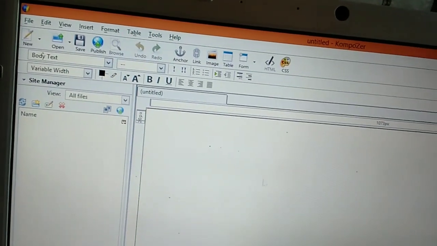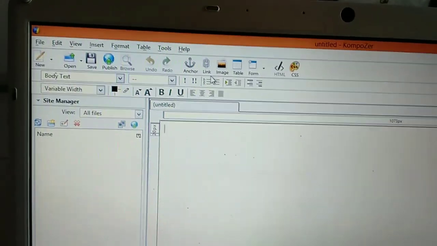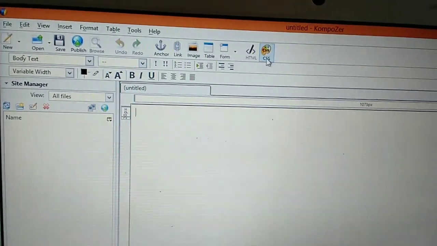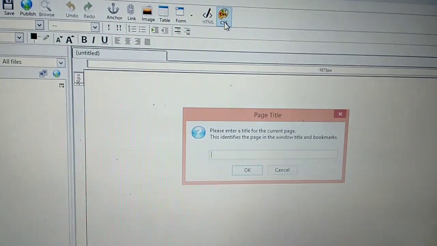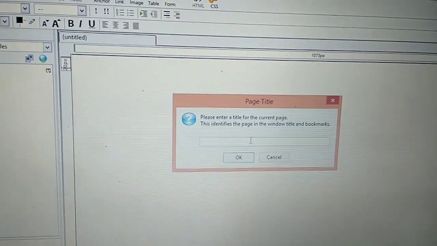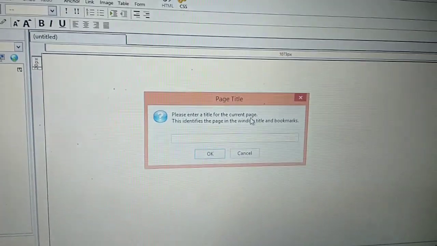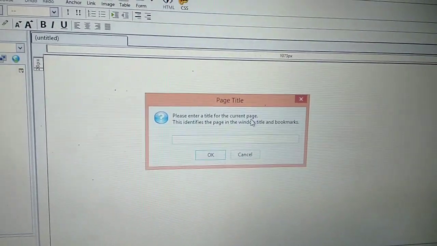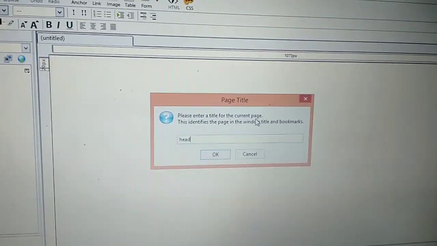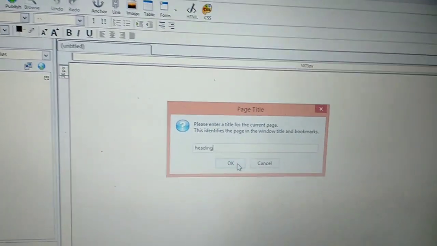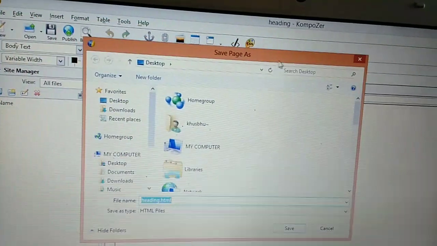Now can you see the toolbar? It is known as the composition toolbar. Can you see CSS on your composition toolbar? Select your CSS. When you click CSS, one dialog box will open, that is, please enter a title for the current page. It means you have to enter a title for your page. I am giving heading for my page. Heading, OK.